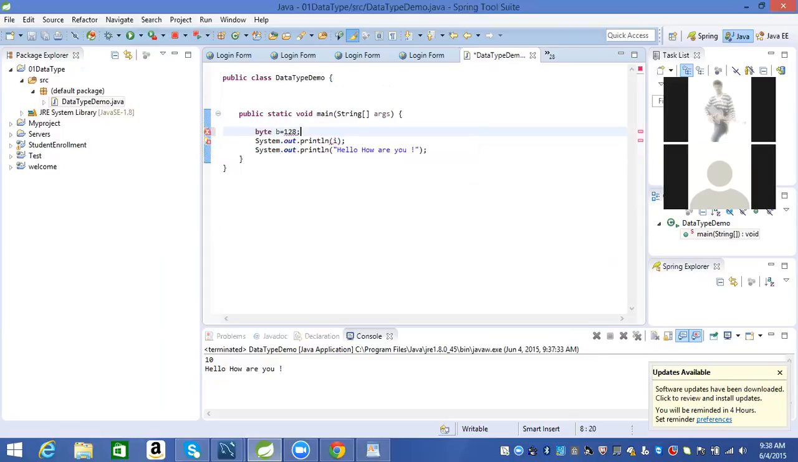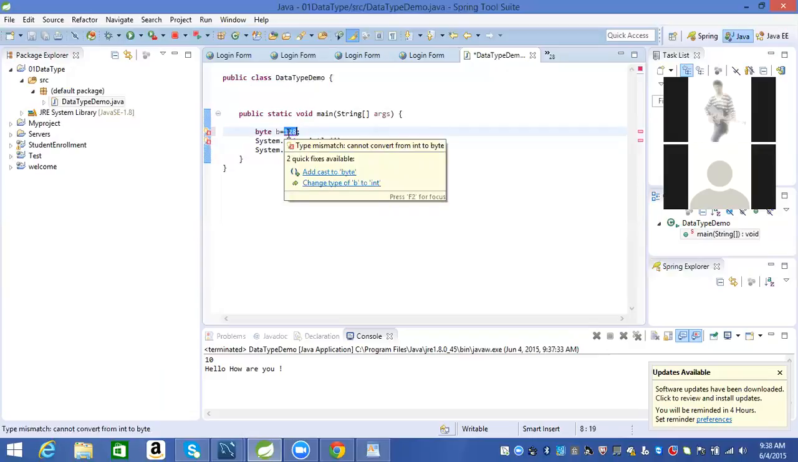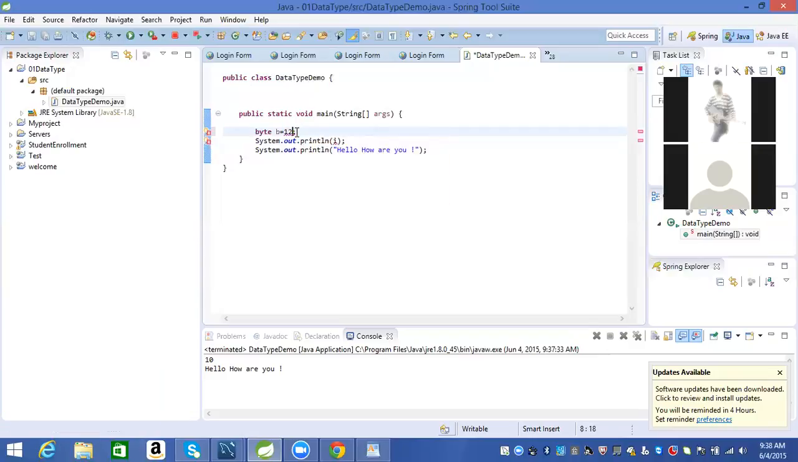I'm taking this. But you see here, it is showing an error: cannot convert from int to byte. It means that it is not able to store the 128 value. Its capability is only 127. So now it is no error. Otherwise, it will throw an error.